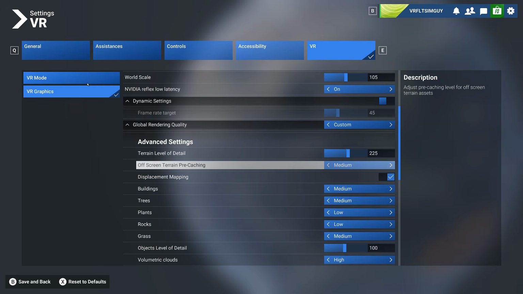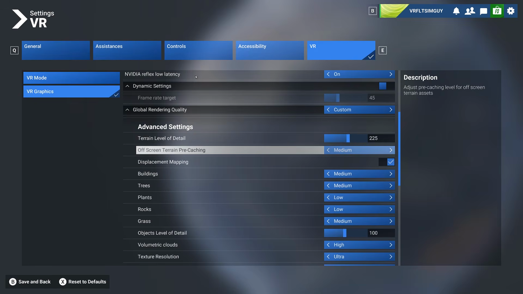Off-screen terrain pre-caching, very good for VR headsets with a good field of view, but even with a Super, I find medium works okay. It is a bit of a heavy hitter, that one, so I wouldn't really go any higher than that.